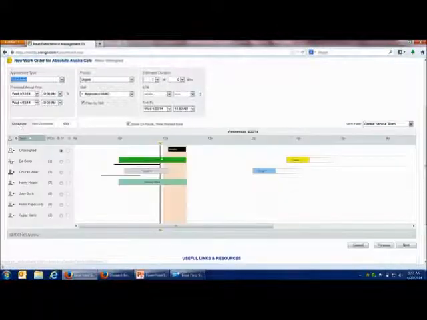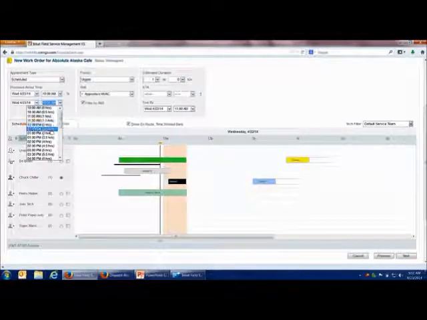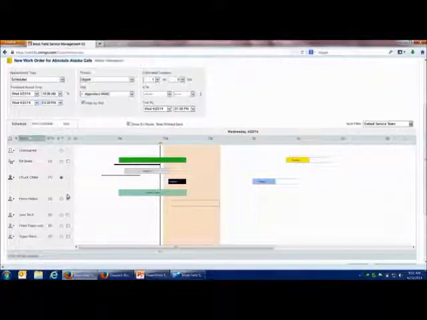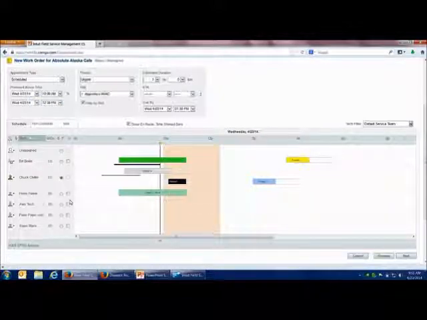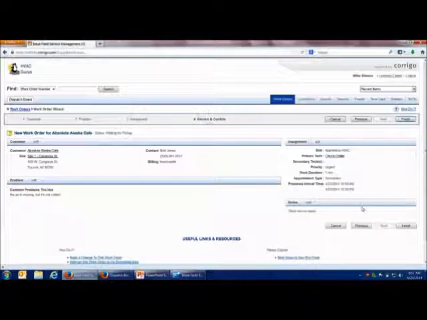So I drag and drop the work order to Chuck, and I can even give him an appointment window for this work order. You can assign secondary technicians as well, such as helpers and subcontractors. We have a final confirmation screen, and you're finished.